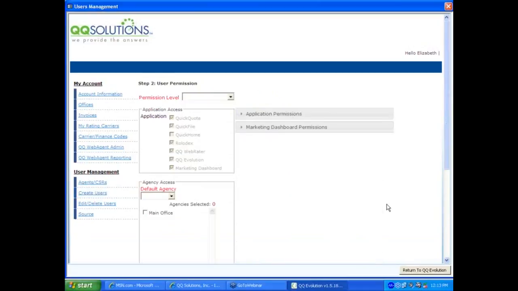to go to the next section, which is where you're going to assign permission levels. Now we have a few to choose from. We have user, which is the lowest permission level that you can assign someone, and the administrator is the highest level. Now we also have a local administrator for those agencies that have multiple offices and they want one specific administrator to have access just to that particular office, you can choose a local administrator as the permission level for that person.